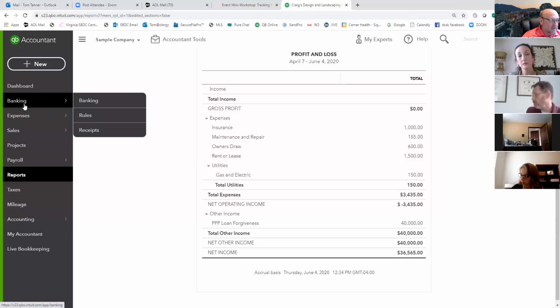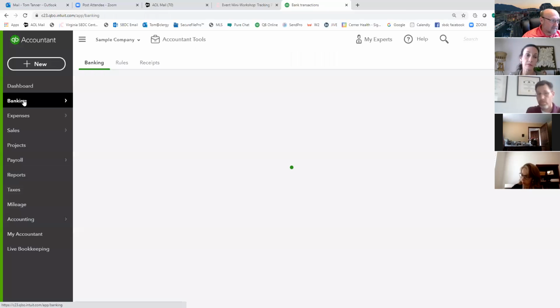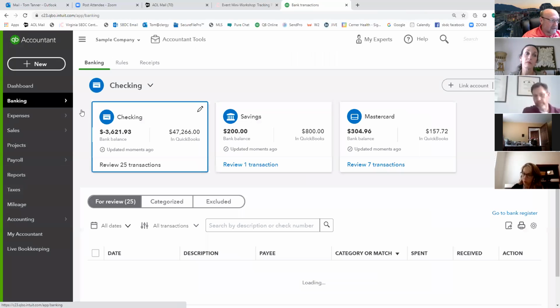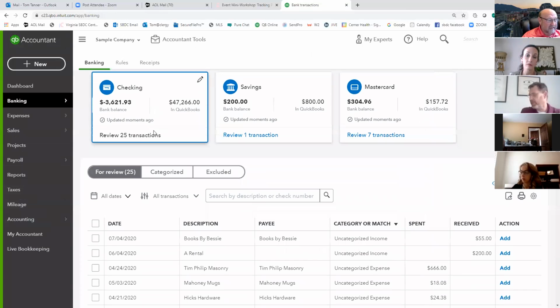Now, you mentioned about if, in fact, you've already got the money. So the easiest way to do that is go into banking, and you're going to go into your account here, your checking account where the money was actually deposited.